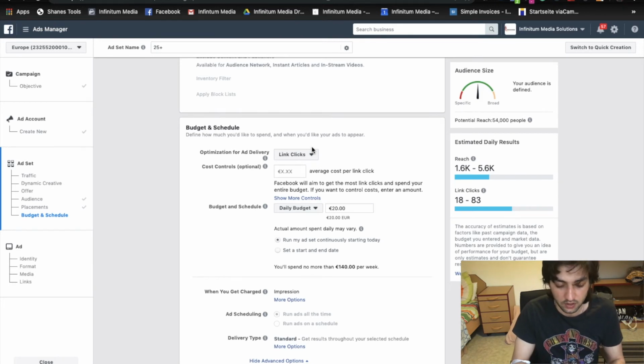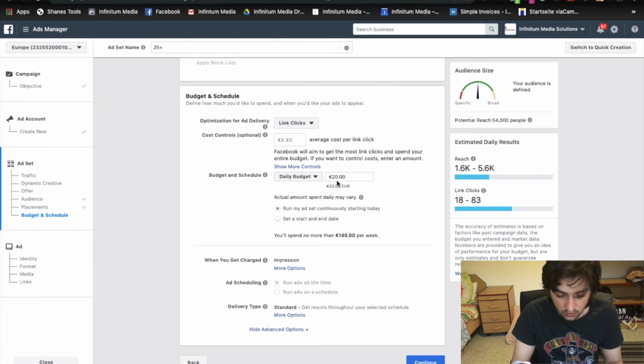But for now, we're going to keep it that way, and we're going to choose a daily budget. You can start off with any amount you want, but I recommend starting at least from $10 per day, and it's going to cost us 70 euros per week. So it could be 70, it could be 72 or 69.